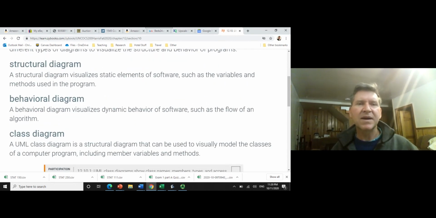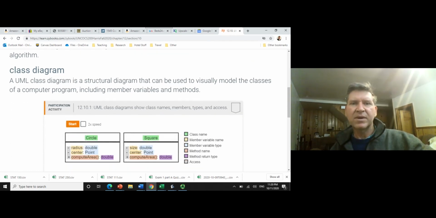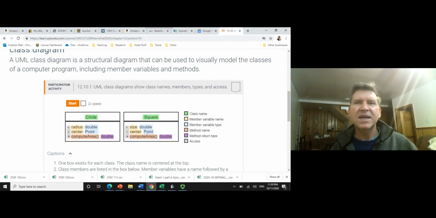So a structural diagram looks at the static elements of the software, such as variables and methods. Behavior looks at different types of behavior of the software, such as a flow of an algorithm. And then a class diagram is kind of what we're looking for here, where we can see the classes of a program, the variables and the methods, and whether they're public, protected, or private. So in this participation activity, they show you two different classes, and they show how different member names and variable names show up.